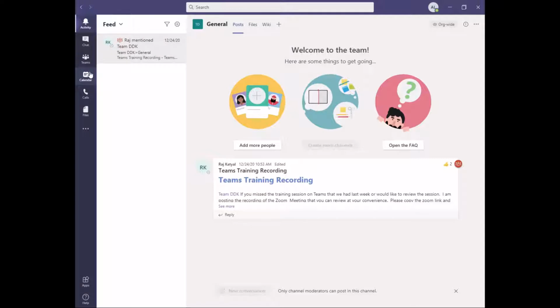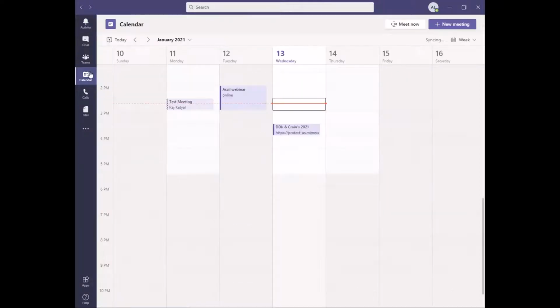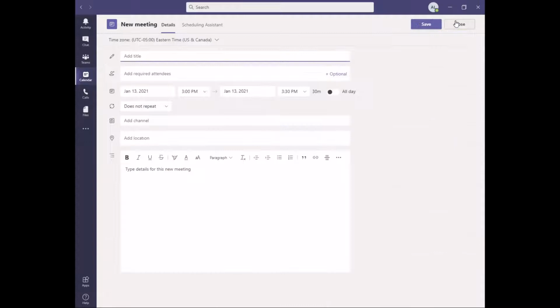The first thing you are going to do is click on the calendar on the left side. This will take you to your week's calendar. At the top right, there is a button for a new meeting. You're going to want to click on that. Now, a new window has appeared. This is where you will schedule your meeting.